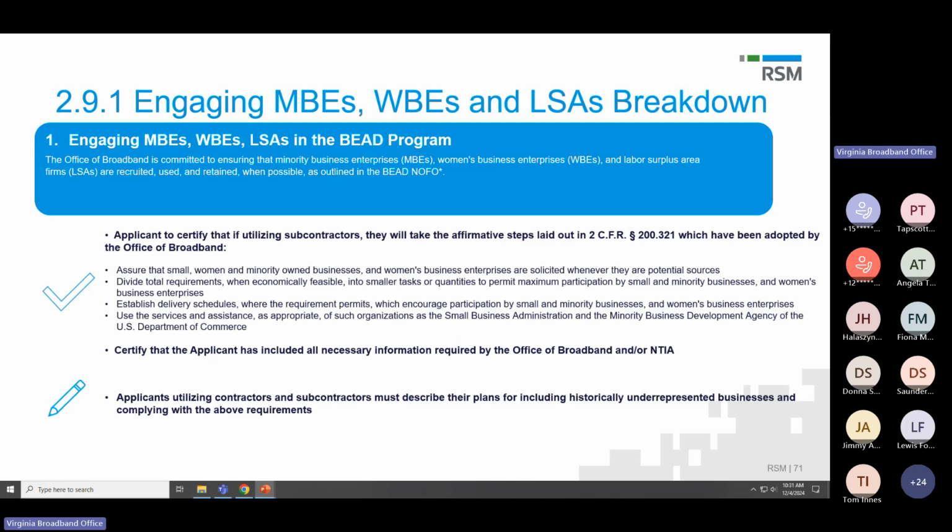Also, it's desirable if you're able to break your project up in a manner that makes it easier for some of these organizations to participate than they would otherwise. We'd encourage you to do that and demonstrate that in your application. You could do that in your narrative as well as when you submit your project schedule. You could call that out.